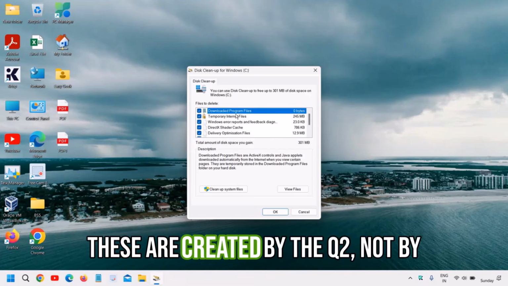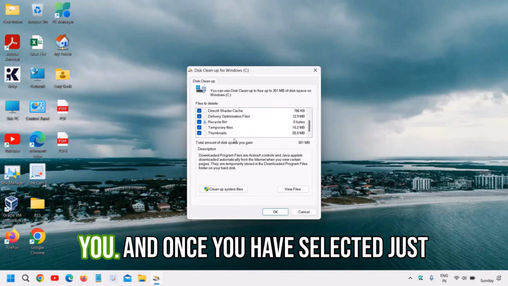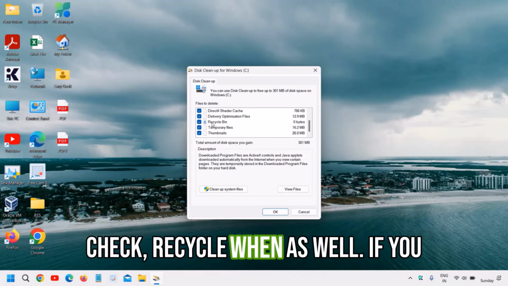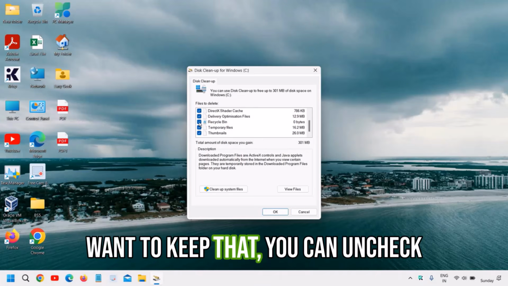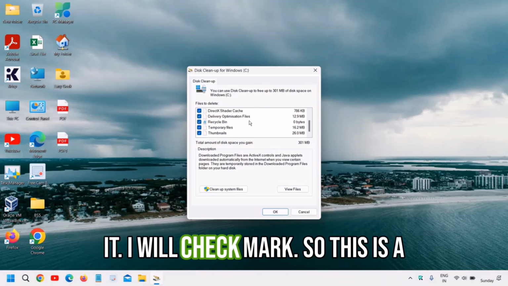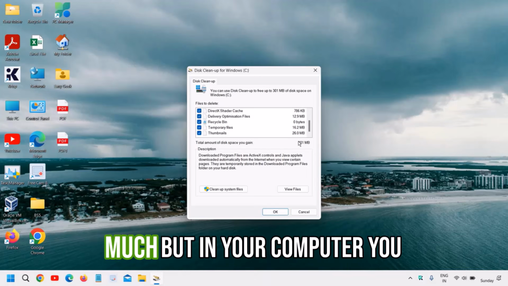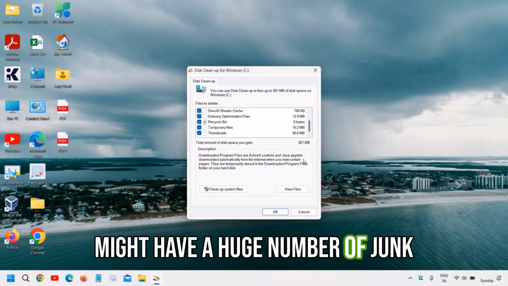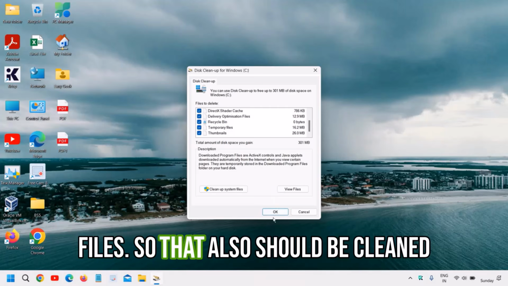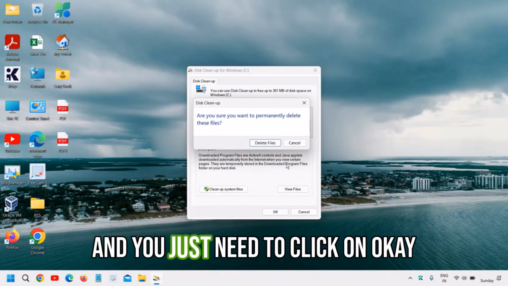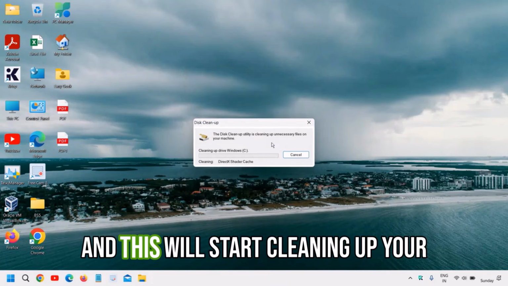All these are created by the computer, not by you. And once you have selected, just check recycle bin as well. If you want to keep that, you can uncheck it. I will check mark. So this is a clean computer. It doesn't have much junk, but in your computer, you might have a huge number of junk files. So that also should be cleaned, and you just need to click on OK, and this will start cleaning up your computer.